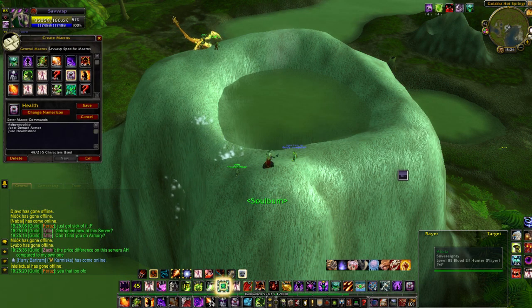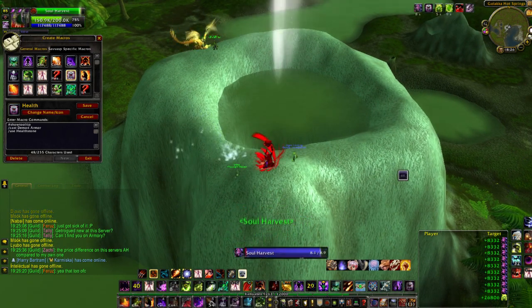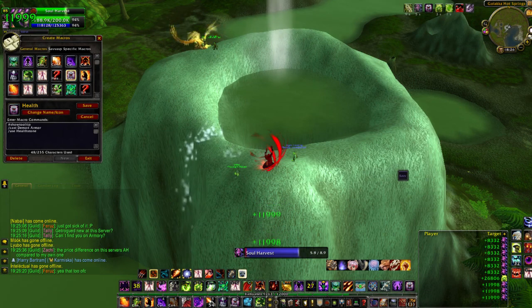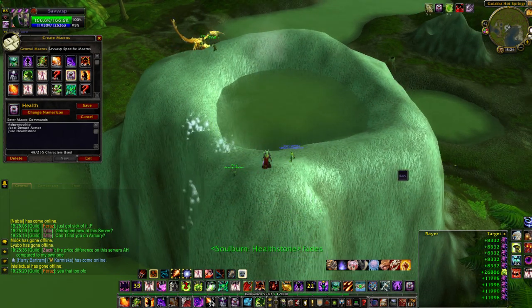And if I use it with Soulfire, I'm gonna get a lot of health like this, and my health is exactly 200k, which is pretty amazing. It's like a last stand with Soulfire actually.